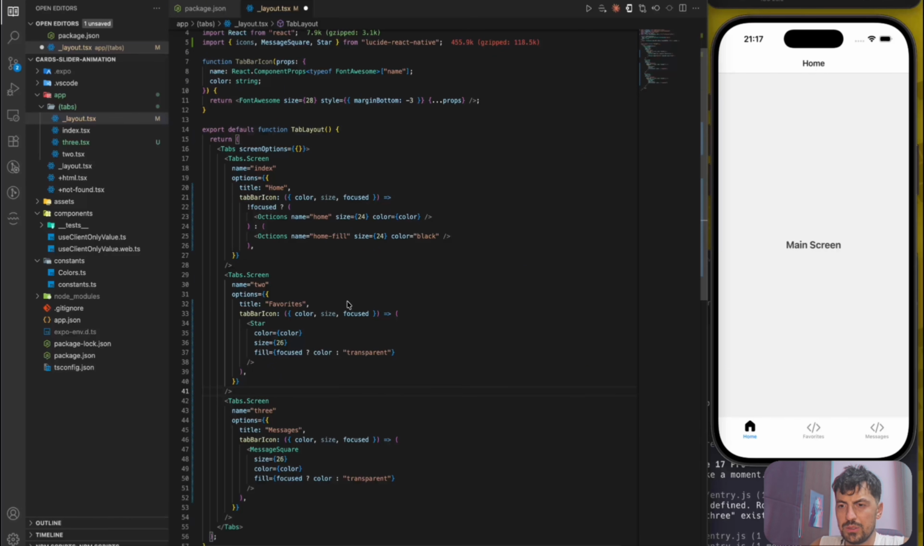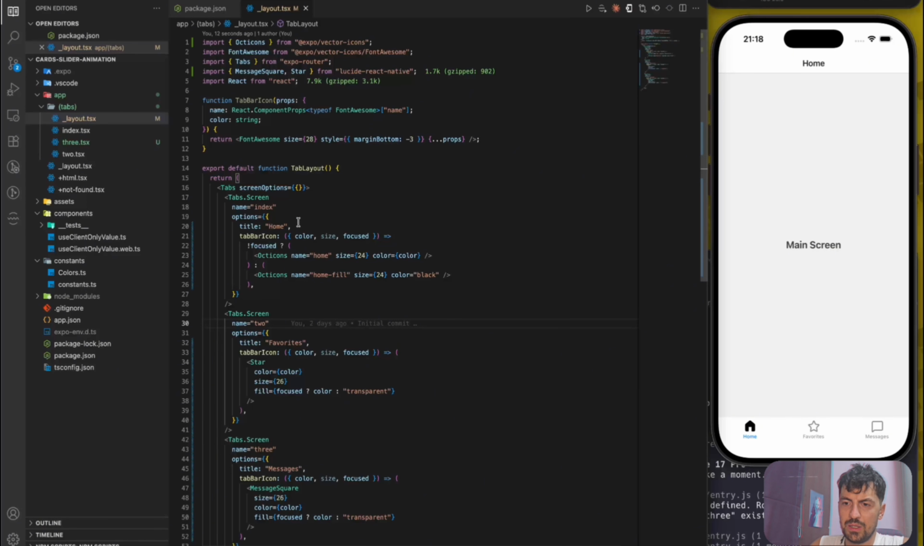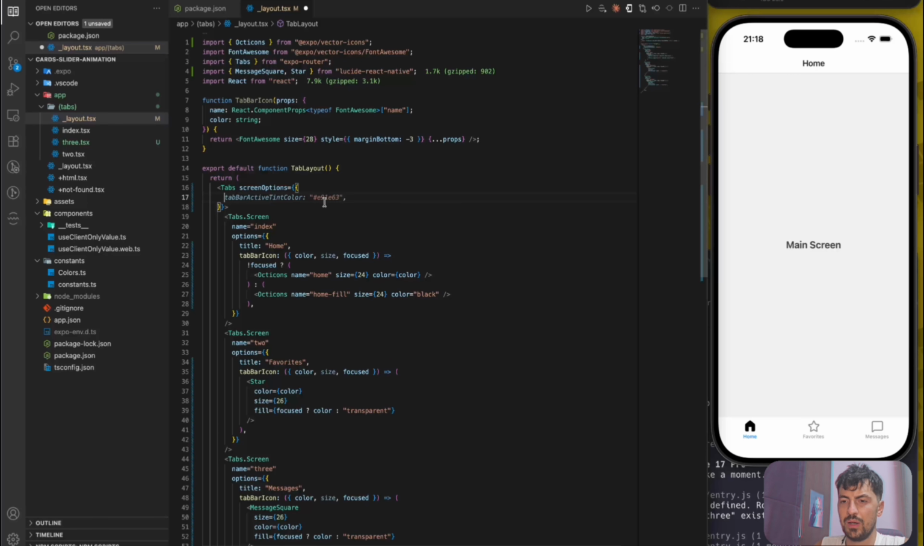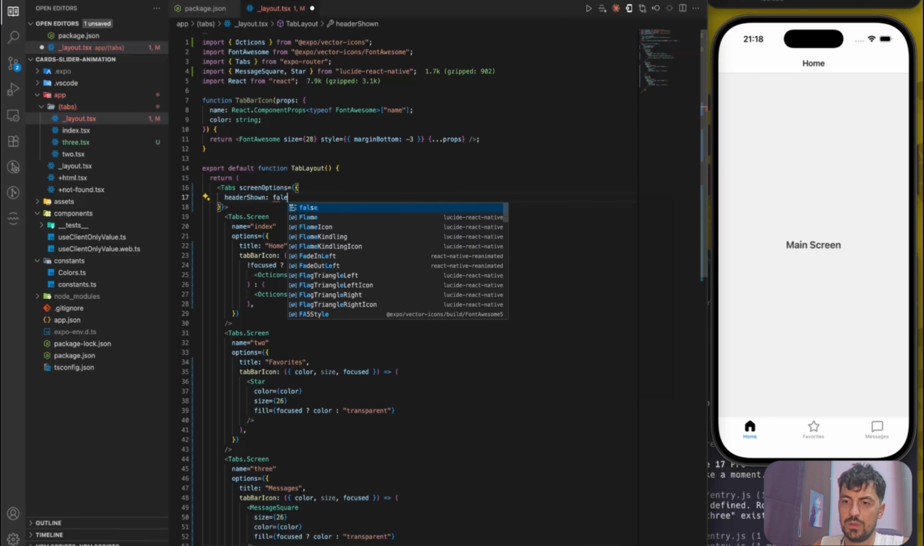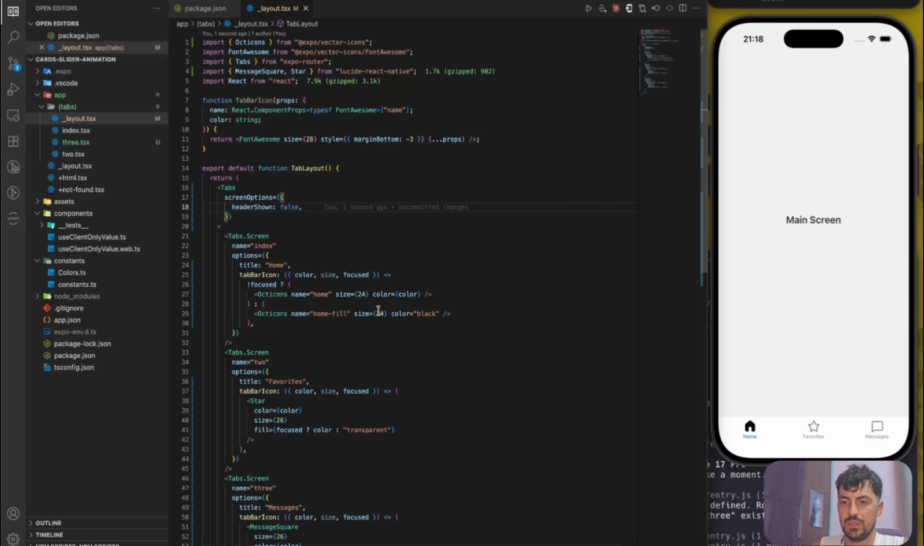So you will see that here are other properties as well. We are getting those properties from the navigator itself, and focused is whenever the tab is focused, and color we are providing from the custom tab bar which we are going to create very soon. One more thing, here we don't need to have a header at all on the tabs, so I'm gonna remove it by headerShown false. And it got removed.